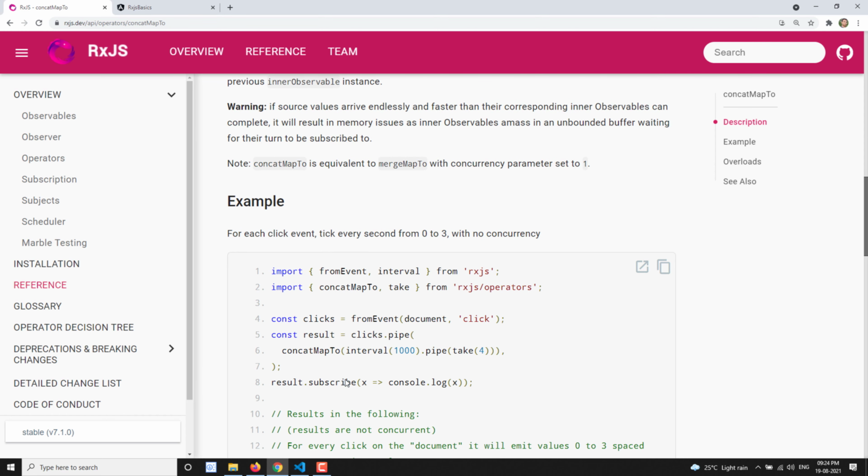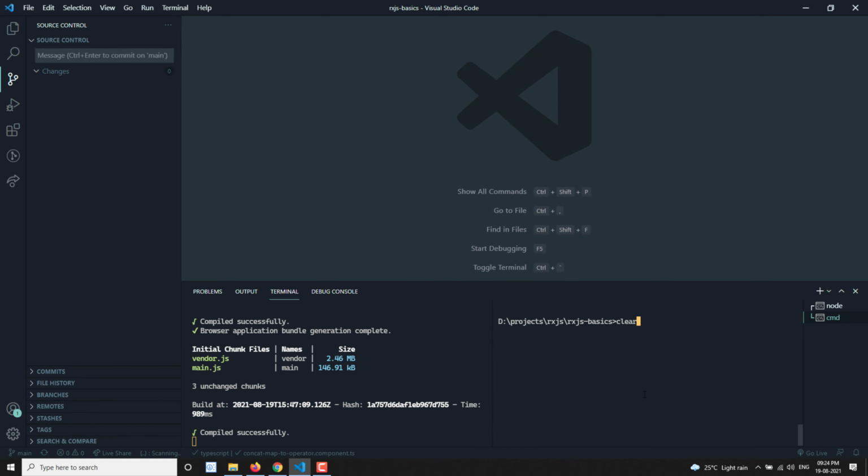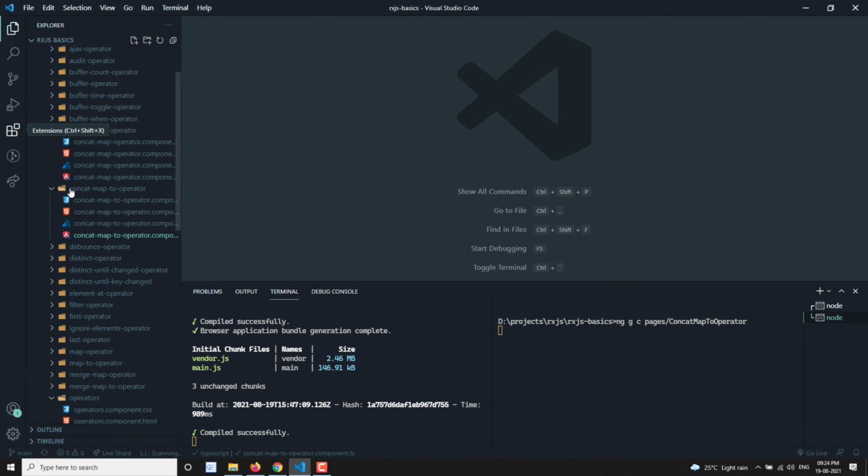Now let's see the practical implementation of this concatMap2. I am creating here the concatMap2 operator component. Now let's go to the operators.html.